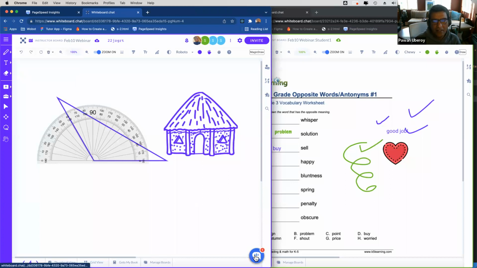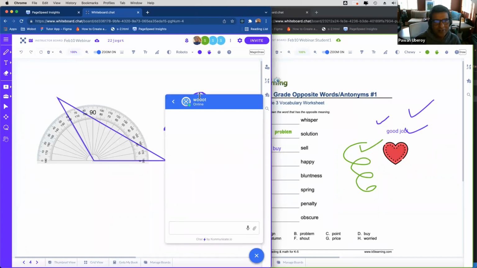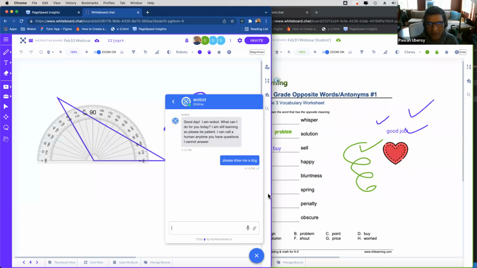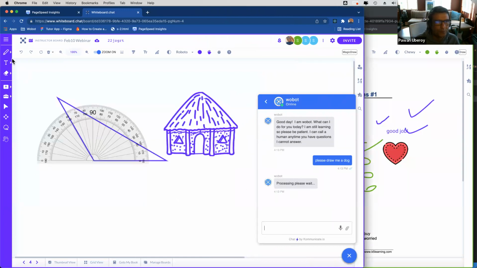The little chat bot on the bottom, the Wobot it's called, can also do that. Please draw me a dog. It takes a little bit to warm up because not many people use it, but once it does, you'll see. And you can of course ask.